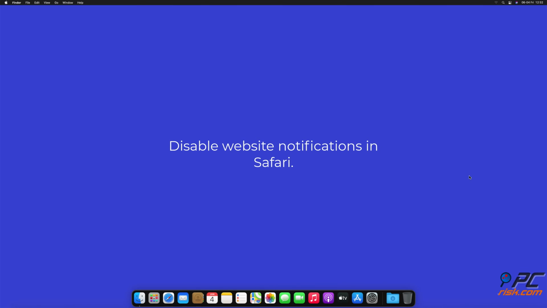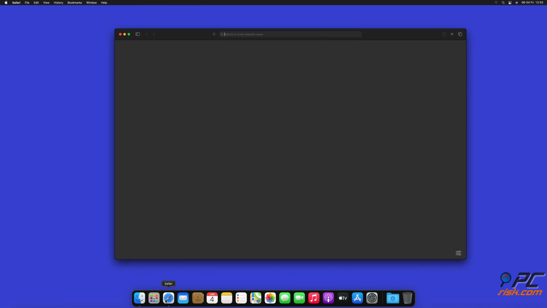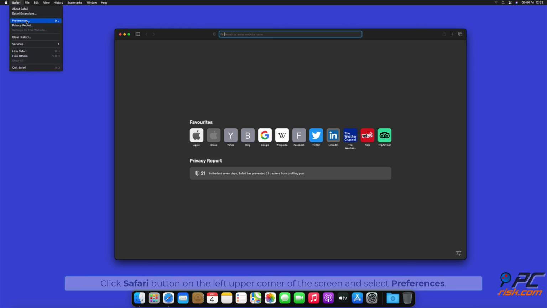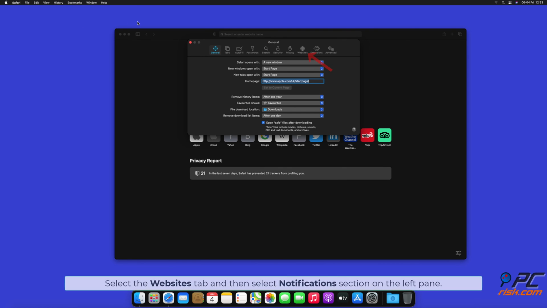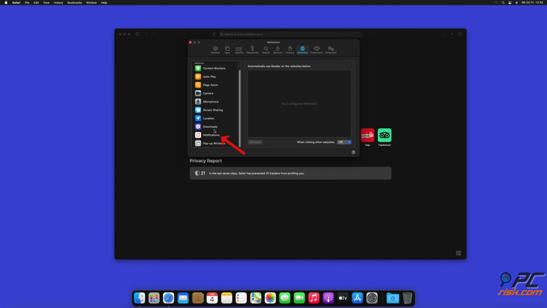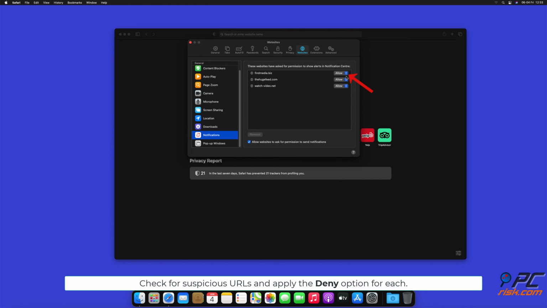Disable website notifications in Safari. Click Safari button on the left upper corner of the screen and select Preferences. Select the Websites tab and then select Notifications section on the left pane. Check for suspicious URLs and apply the deny option for each.